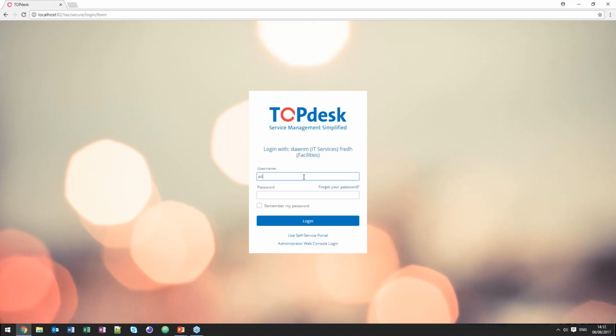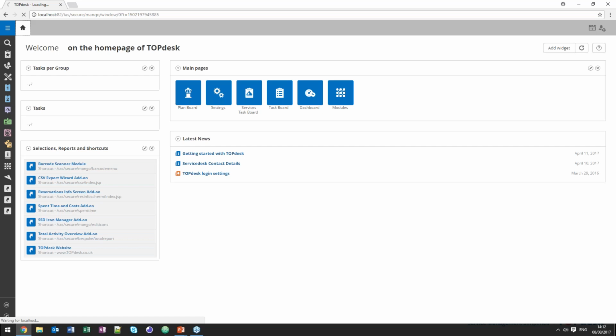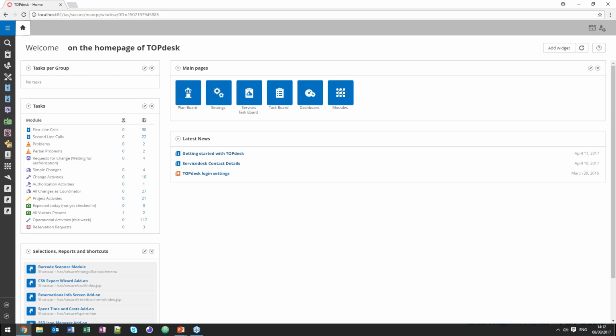For now, I'll just use the administrator account to gain access to TOPdesk. Now, before I show you where you can find the new functionality, it is important to know that with the new events management section in TOPdesk, some adjustments have been made to the permission group in TOPdesk. So that means that you now need to define if someone can actually create or view events in the system.